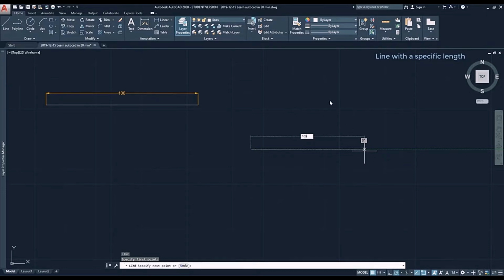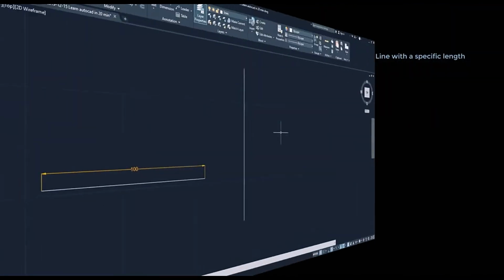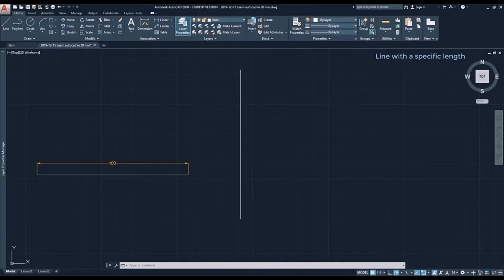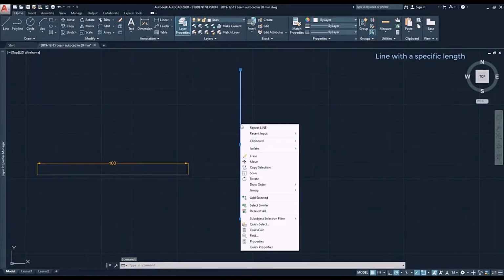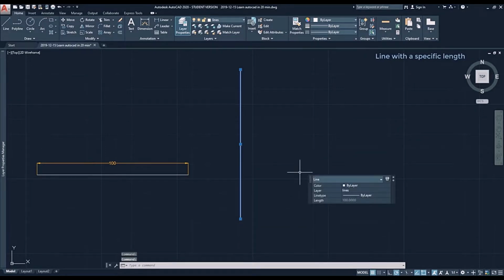So, if it's not on the direction you want, you can press escape. Now I can make it vertical, for example. Insert the length again and press enter. To confirm this, I click on the line, right click, go to quick properties, and here you have it, length 100.